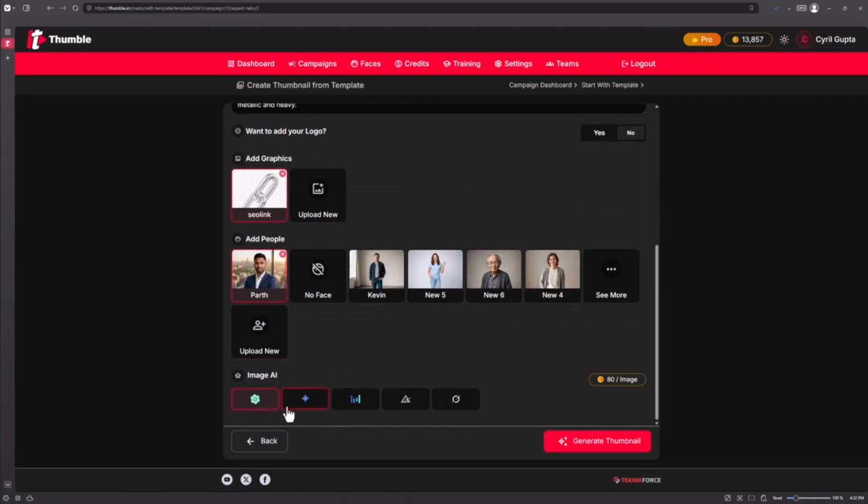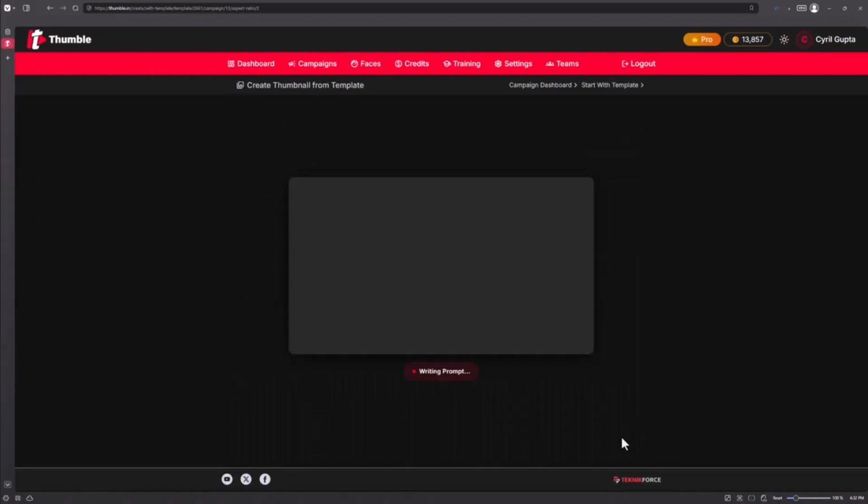And we support multiple AIs to work with. You've got GPT, you've got Nano Banana, you've got Seedream, Flux, and Grok. So I'll use GPT for this one. GPT is a pretty good one. Click on generate thumbnail and it just takes a few seconds to make your thumbnail. So let's just come back when it's here.